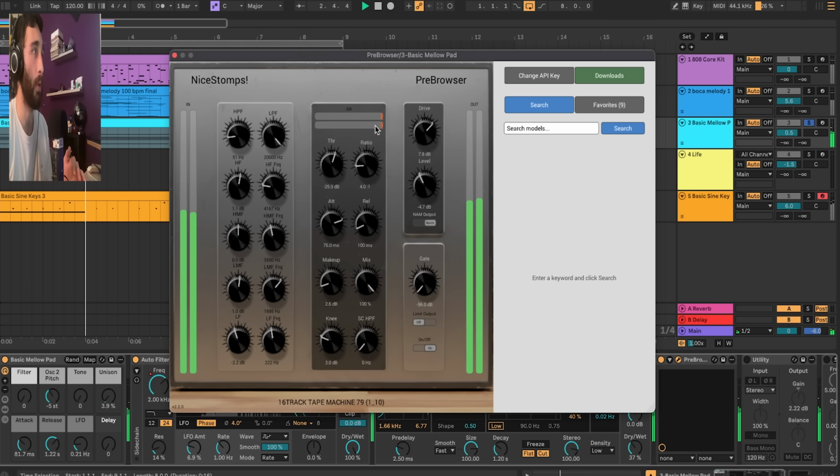As you can see, I'm applying a very light compression. And then I messed with both the drive and the level knobs to find a sweet spot where my pad was sounding richer but not distorted. By looking at the inputs and the output meters, the signals basically match each other.